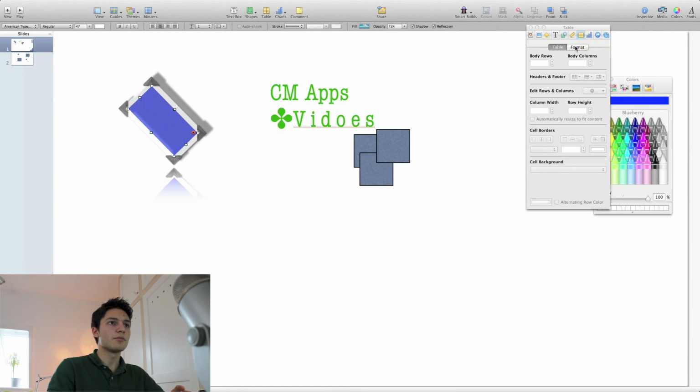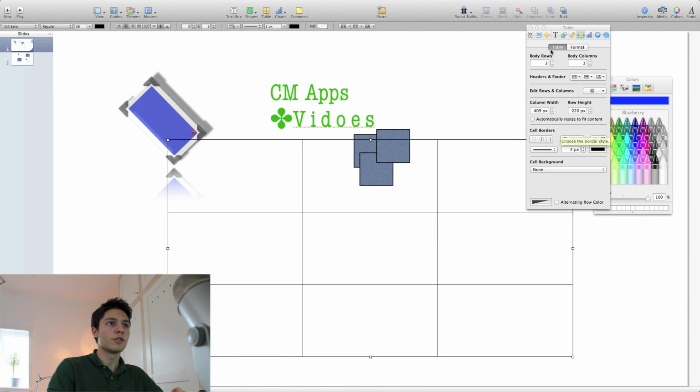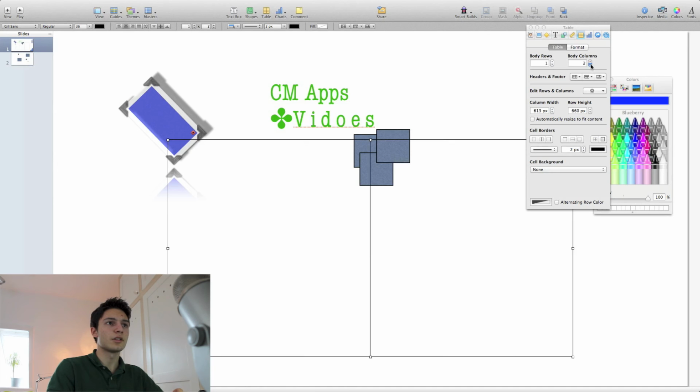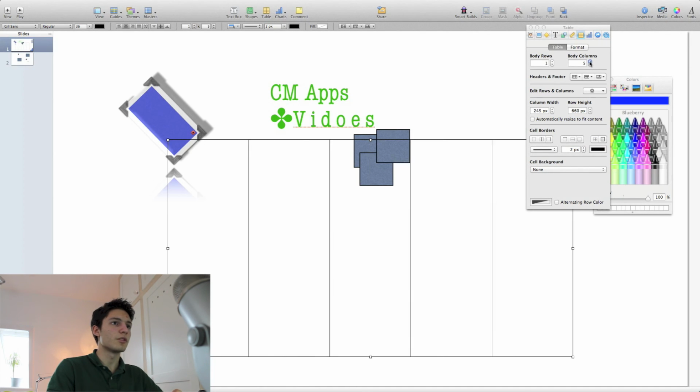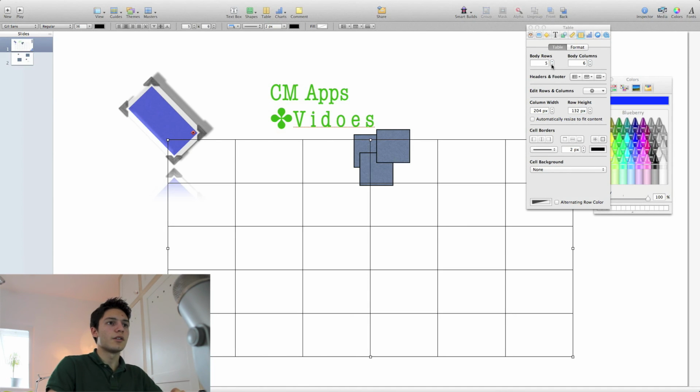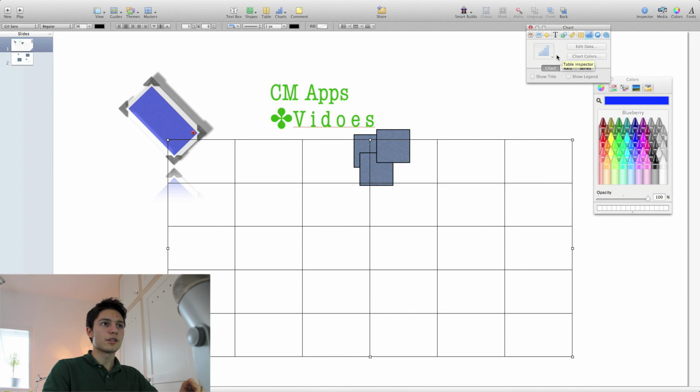You can add a table, or if you add it to one, you can choose your rows, your columns. Okay, now one. Let's put some more, and the size of your columns, and if you want to have some background. So that's just some settings for your tables. Your chart, nothing really important. You can edit your data or something.